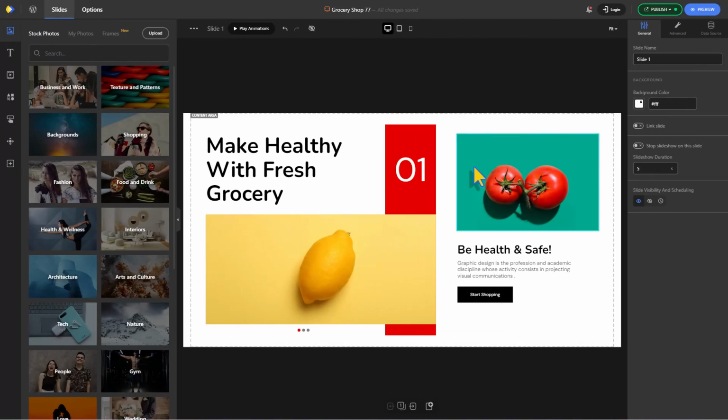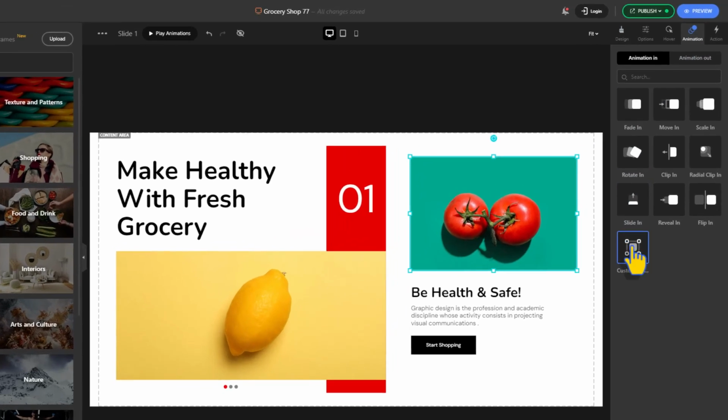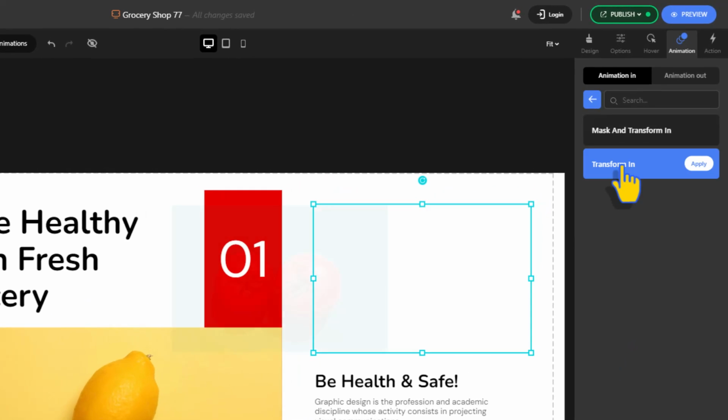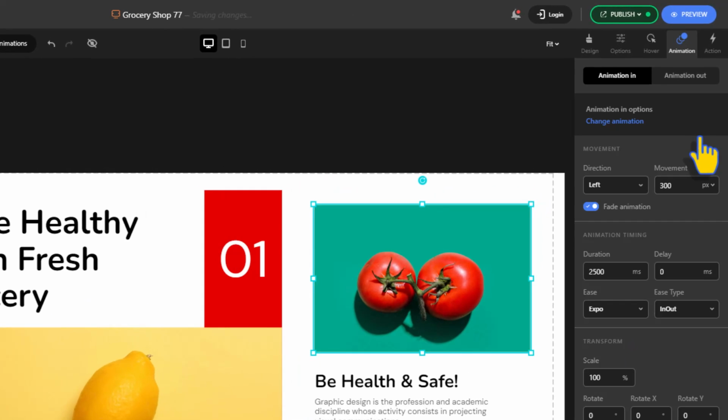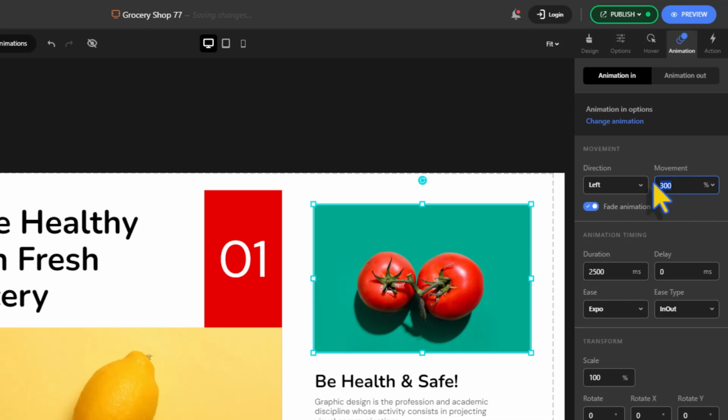In our third example, we will be animating these images. Go to animation and choose the custom transforming, then select the mask and transform in option. Customize the animation movement, timing, and transition.